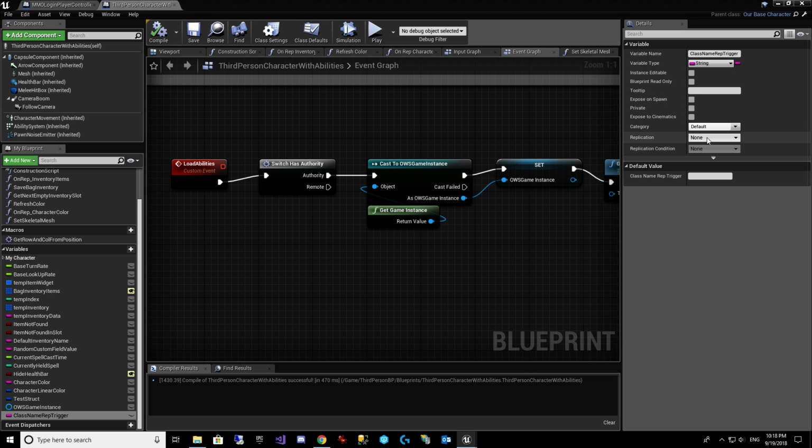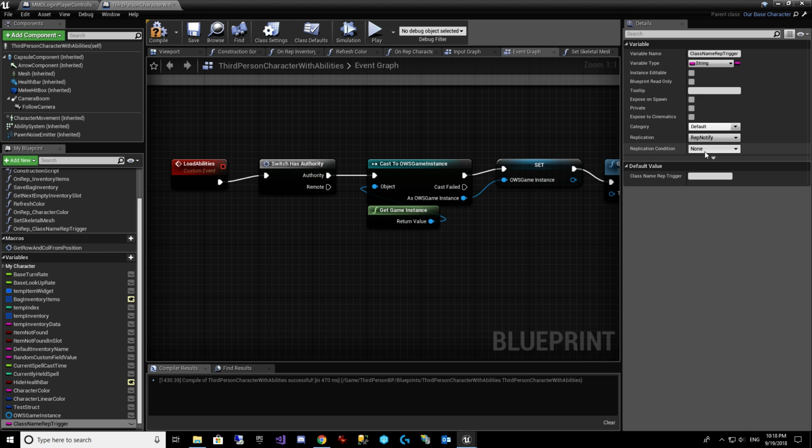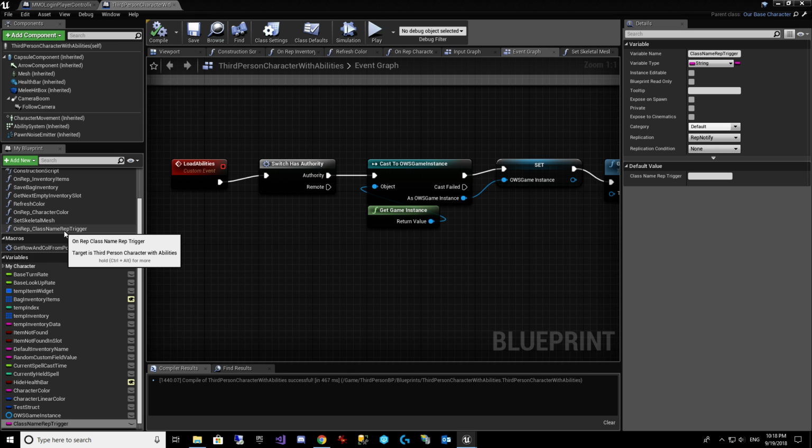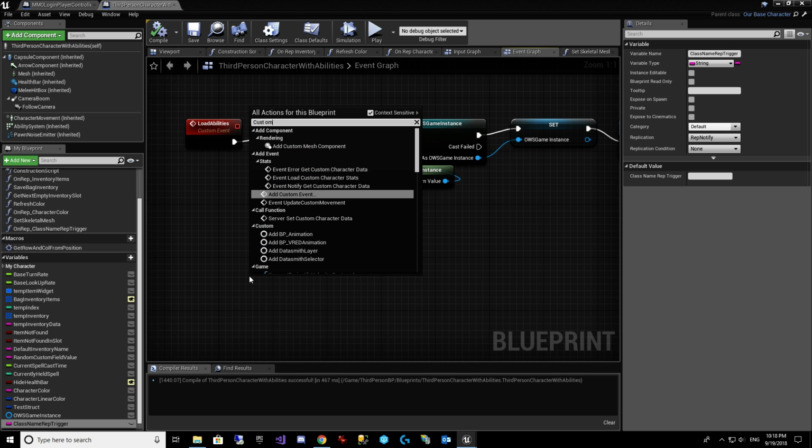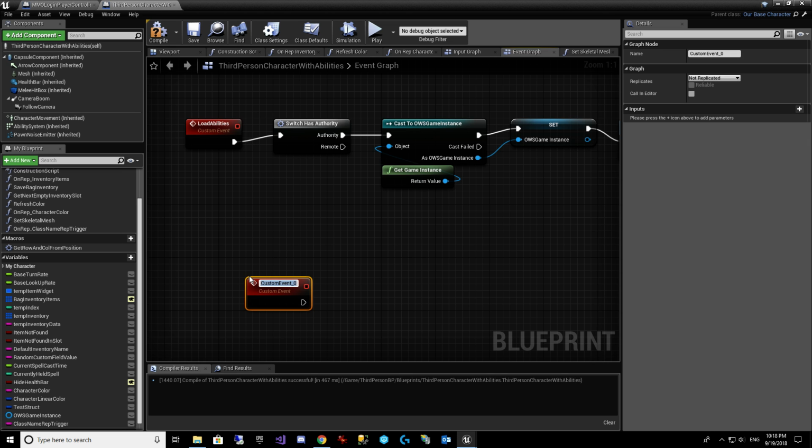So for this value, we're going to go to replication and set it to rep notify. Rep notify is one of the most useful things. Use rep notify variables everywhere because they replicate state. But it now created this onRep class name rep trigger. And so what we're going to do is come down here and make a custom event. And we're going to call it set skeletal mesh for class.